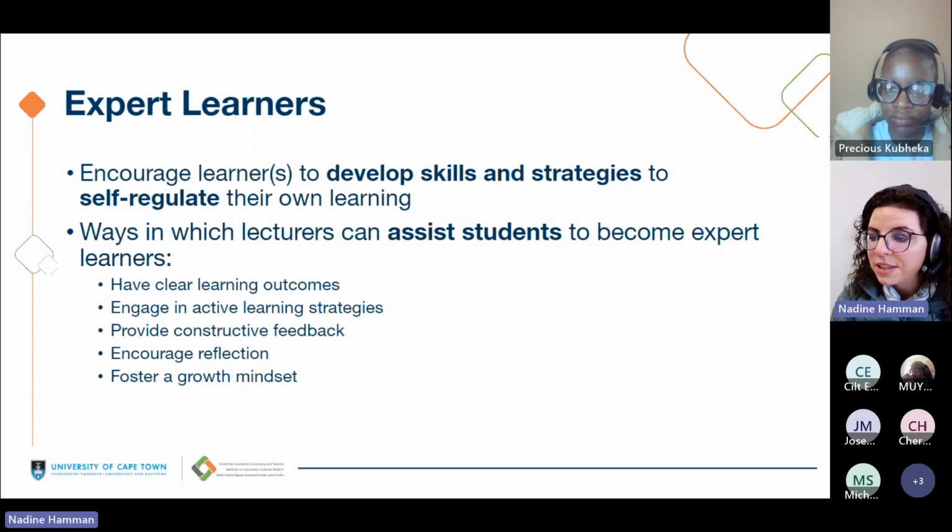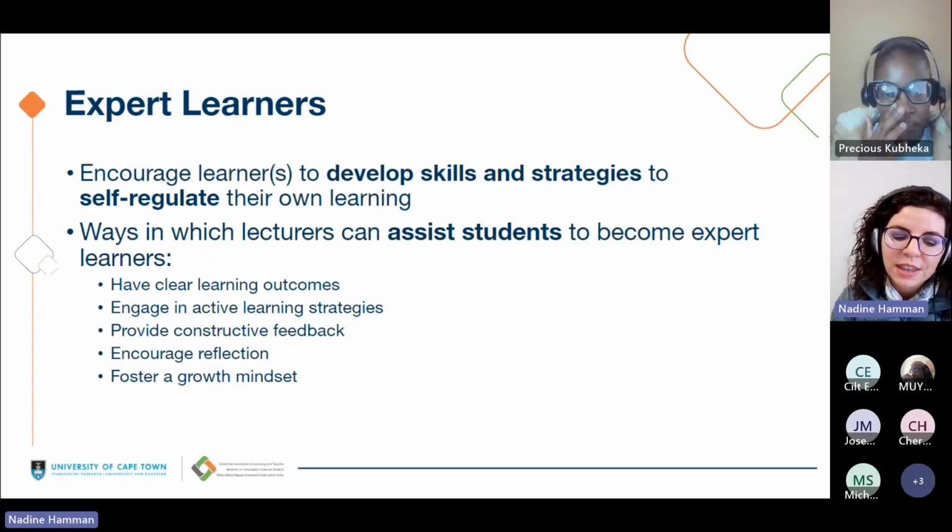Then the next one on the slide is encourage reflection. So help them to think back. How is it that you have learned? Not just what have you learned, and how do you think you will be able to apply this going forward, or maybe even in different contexts. And then the last one is to foster a growth mindset. It's imperative for us to foster this growth mindset and to really provide spaces for students to cultivate persistence, dedication.